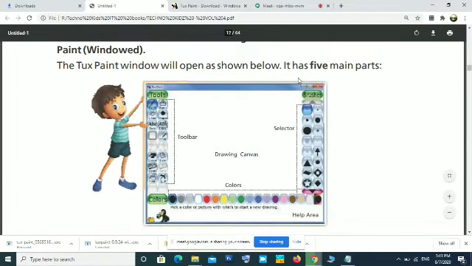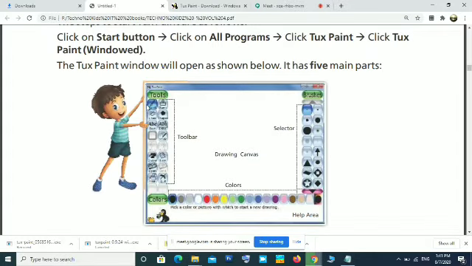It has 5 main parts. Here on the left hand side you can see so many tools: drawing, text, brush, so many tools. This picture is not clear. You can look at your textbook. In the textbook also that picture is not clear. Okay, anyway, on the left hand side, as in MS Paint, you can see so many tools under the heading Tools. This group of tools together we call the toolbar.